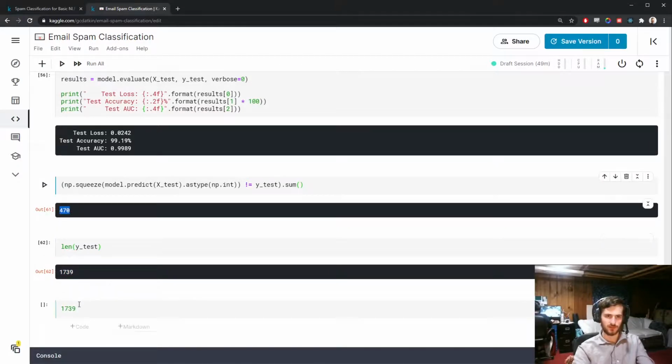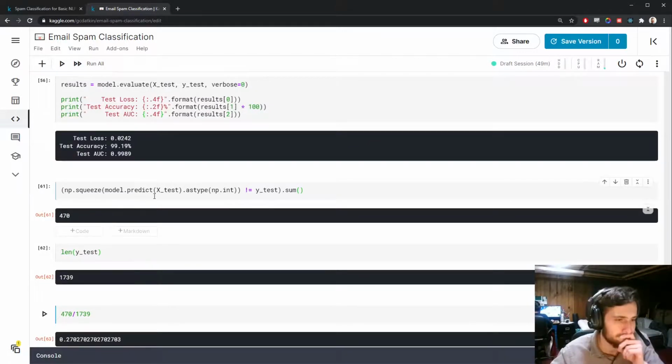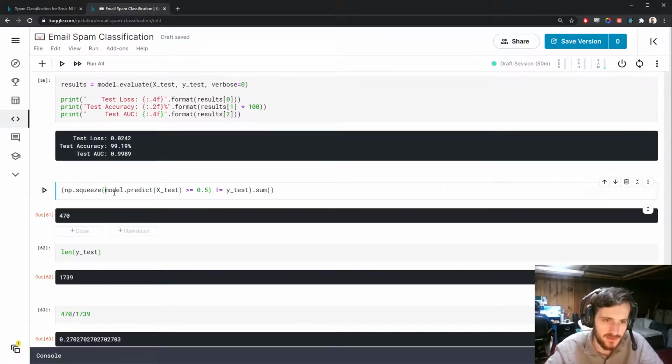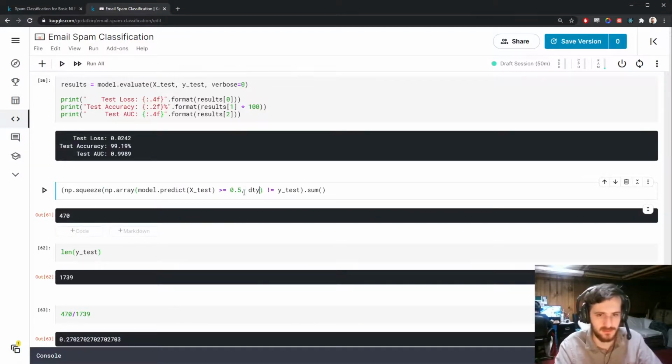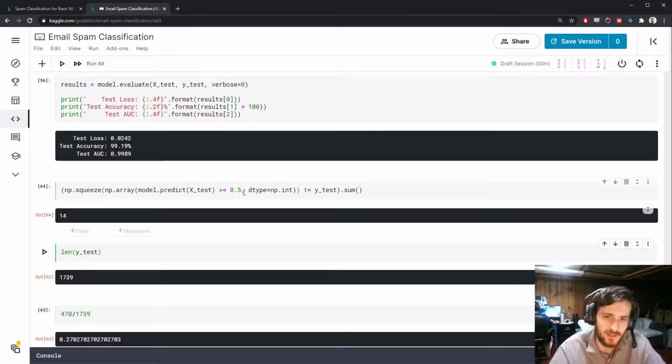I might be doing something wrong here because this looks like, yeah, this is 27%. So I'm doing something wrong. Maybe this is incorrect with the astype. I'll try just asking is it over 0.5 and then turning this into an array of integers. See if that works. Alright, that's more like it. Okay, so we have 14 incorrect.